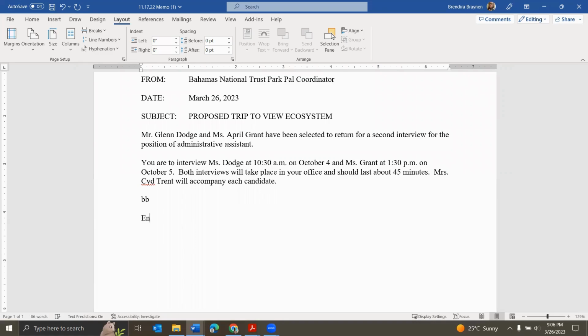And so let's say I had an enclosure. I'm going to put the word enclosure right here. Or if I had an attachment, I could put the word attachment as well. And then if I had a carbon copy, I could put C or CC. And then I would type who I'm CCing. So let's say I'm CCing Martha Stewart, I guess. Martha Stewart.